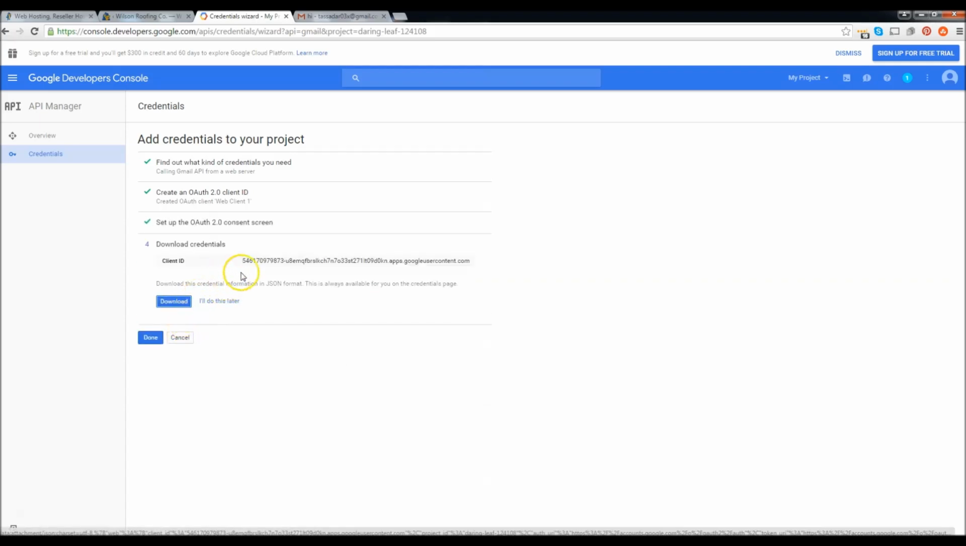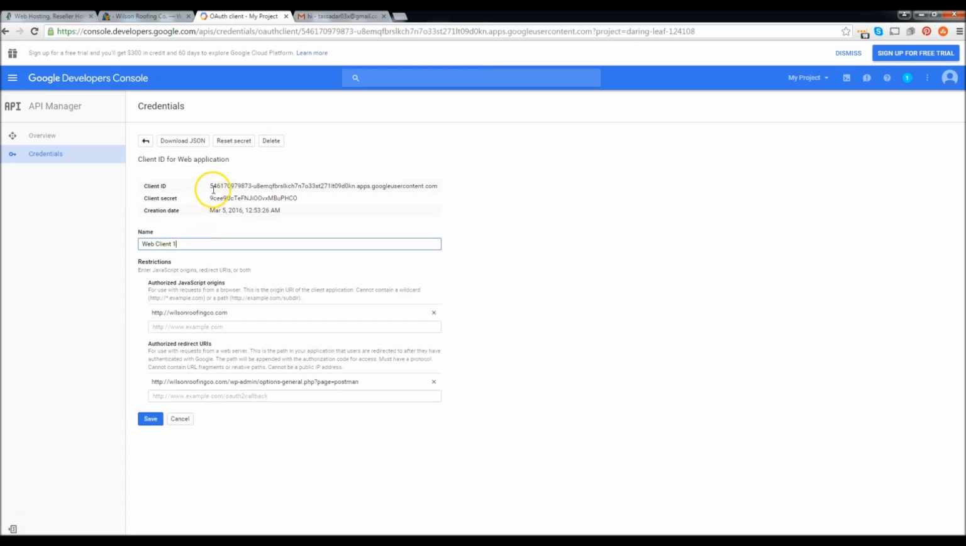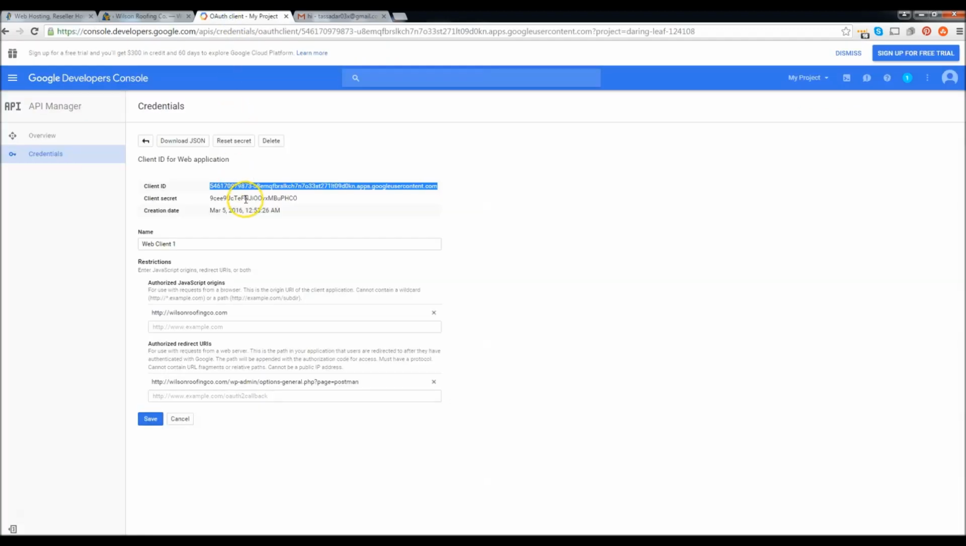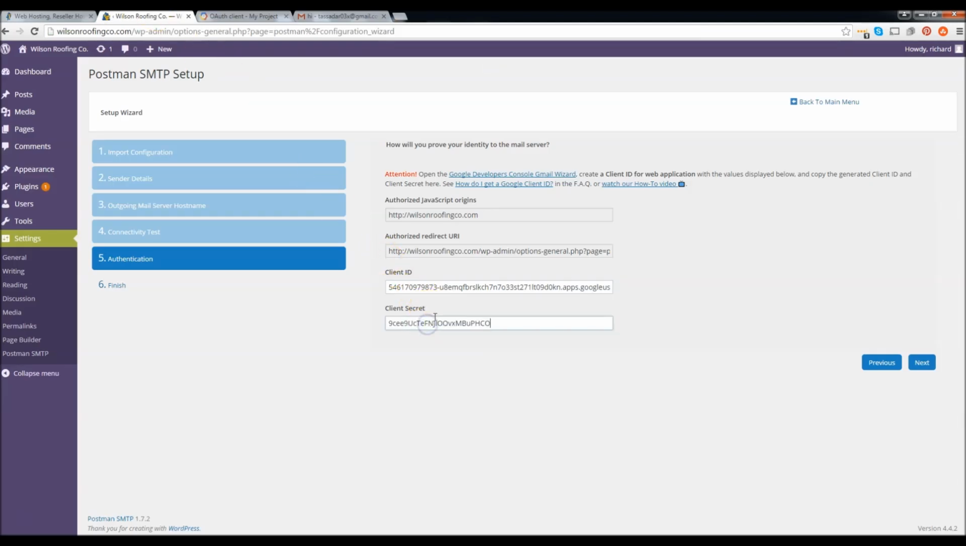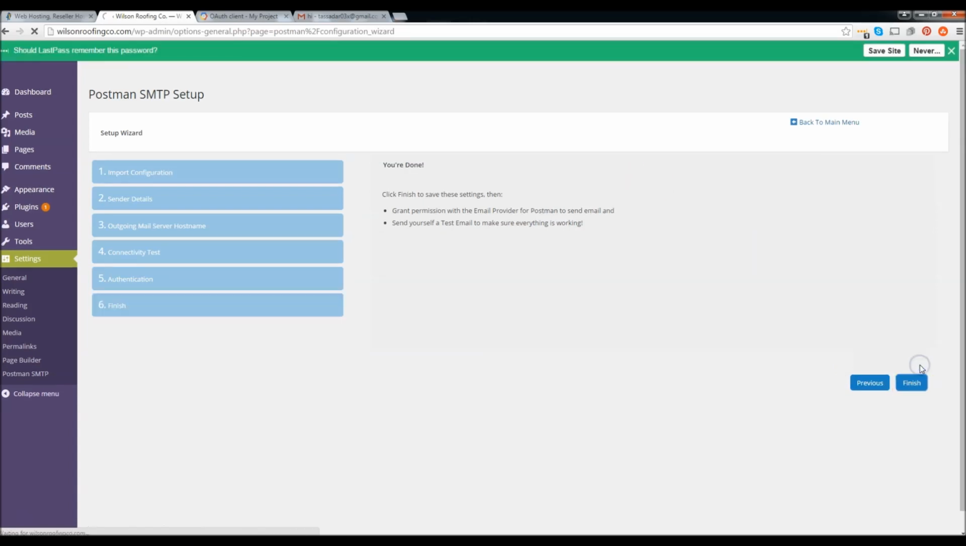All right. So it looks like we're done. This is our client ID right here. So go ahead and click on done. Now we have this right here. Go ahead and click on web client 1. And this is our web client. Go ahead and copy this. Go back to our website under client ID. You're going to paste it right there. Go back here. Under client secret, you're going to copy this and you're going to put it right there. And now go ahead and click on next. Go ahead and click on finish.